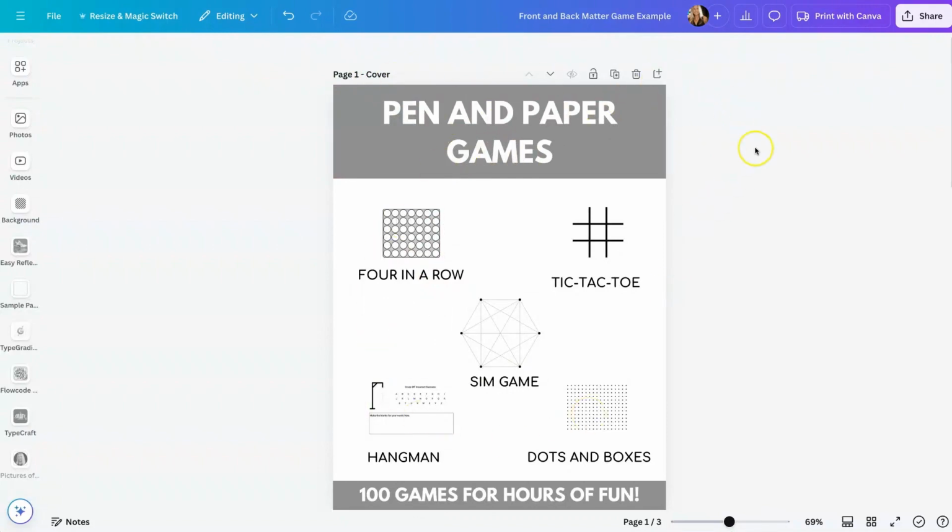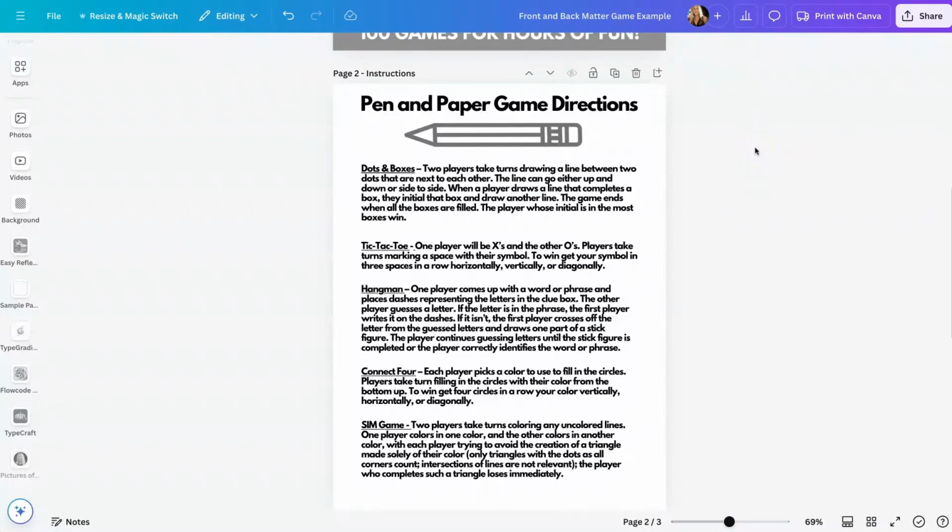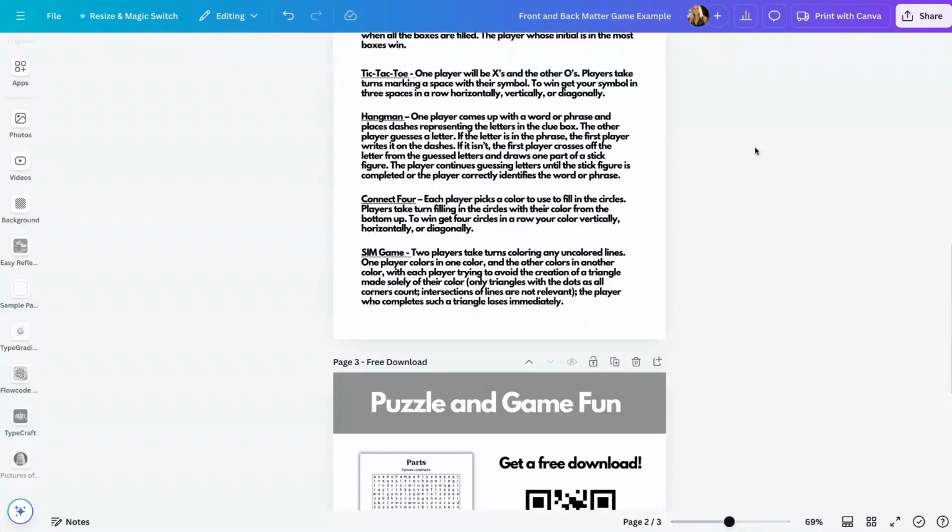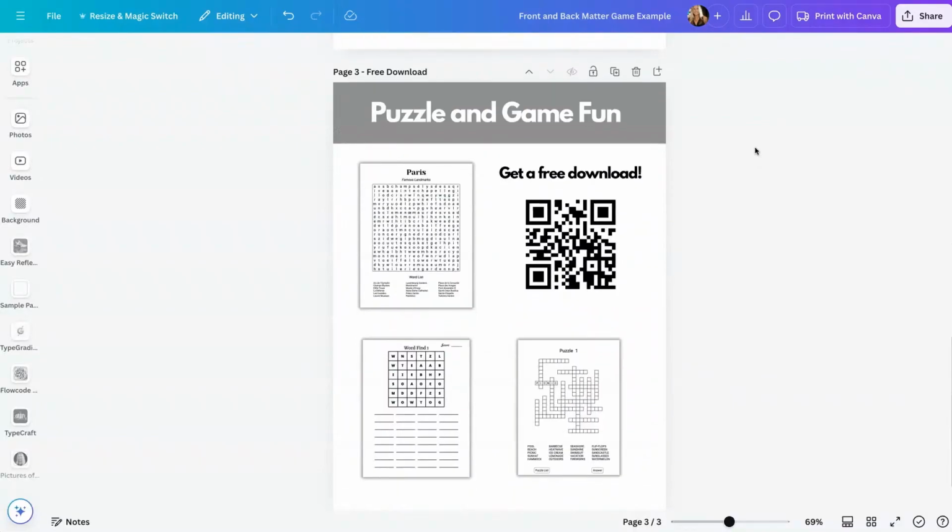So I have a cover page. I have an instructions page. And then I have a little lead magnet page with a QR code that's going to go in the back of the book.